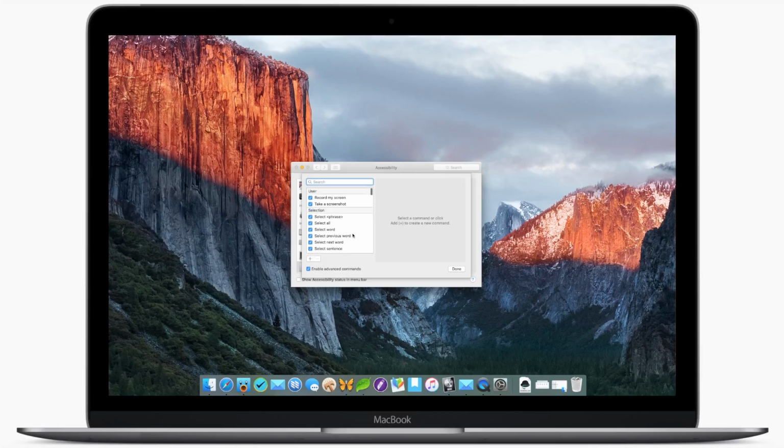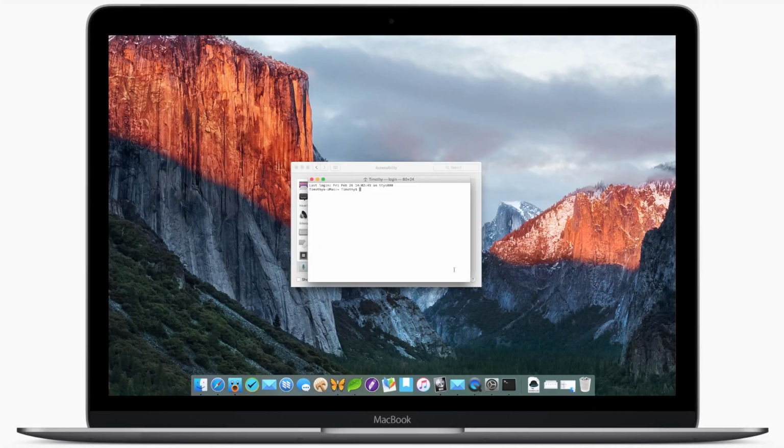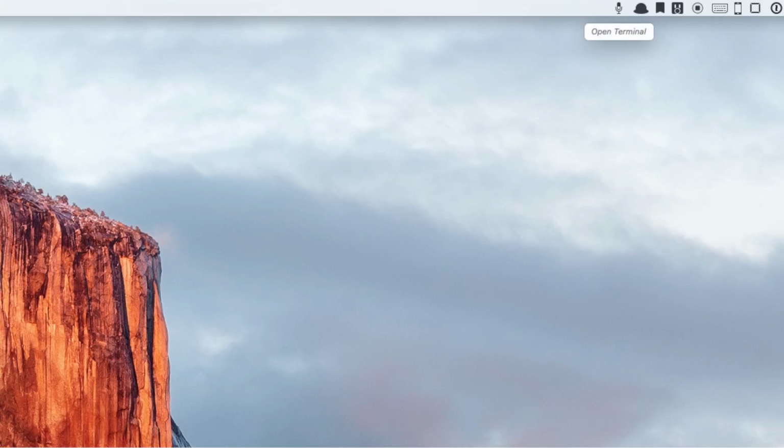For example, let's try opening an app with the voice command only. Computer, open terminal. And as you can see, terminal opens. After you've enabled this feature, a menu bar icon appears which displays any voice commands it recognizes to confirm that it is both listening and obeying.